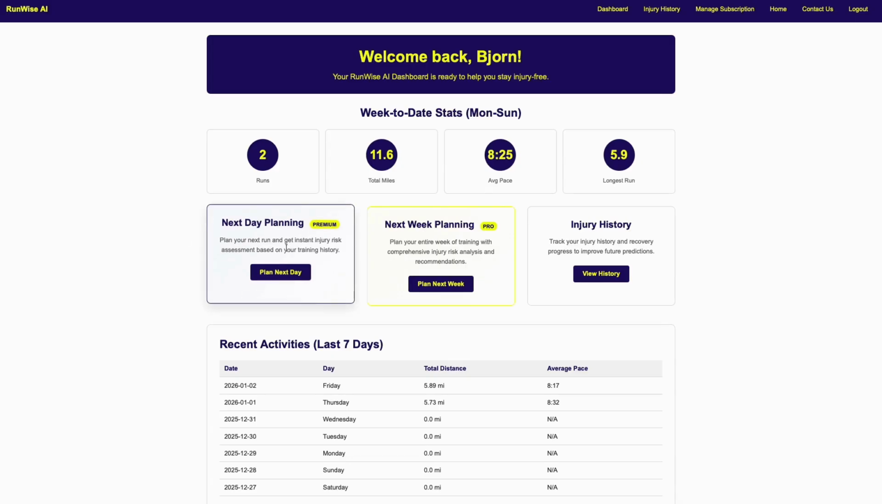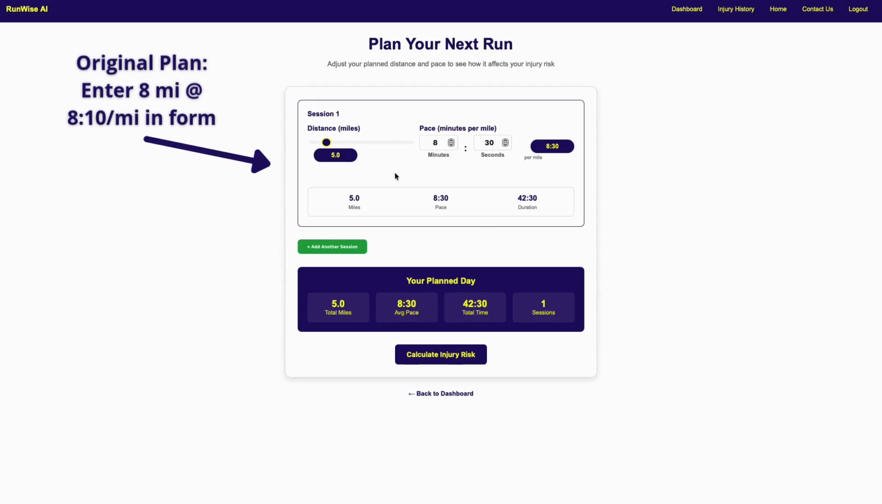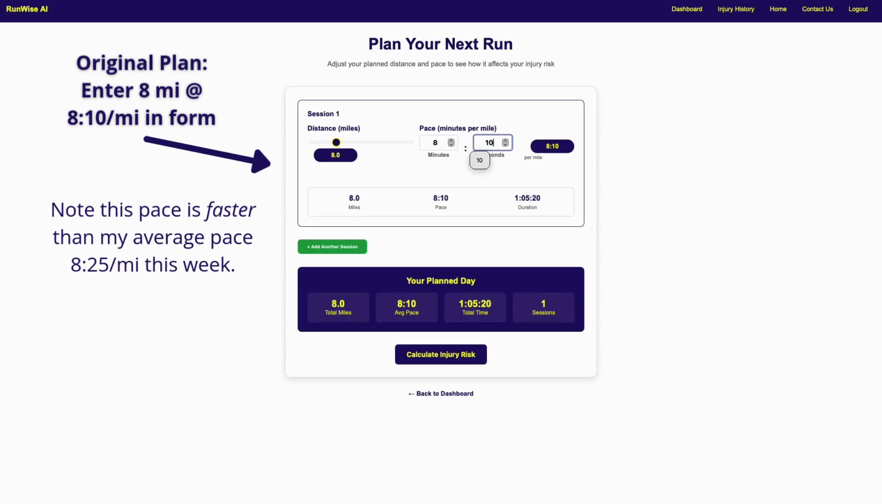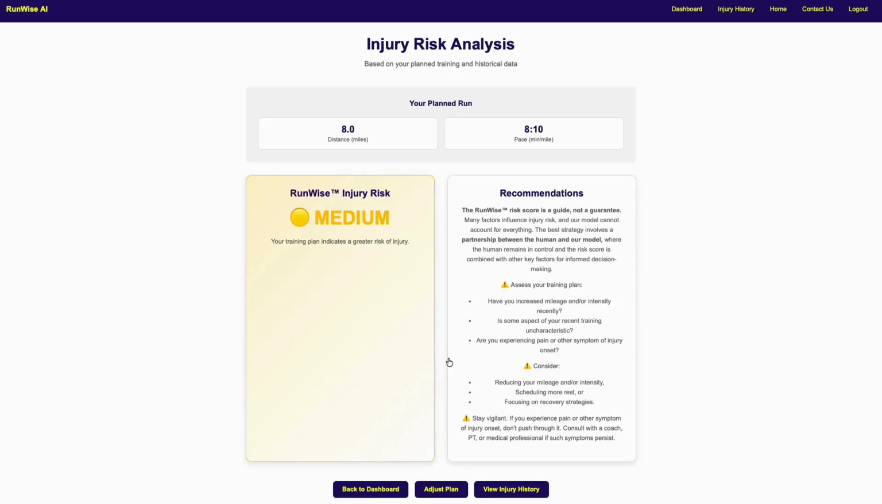So I'm going to use the next day planning card, plan next day, where I can enter information about tomorrow's run. It's Saturday morning. I plan to run 8 miles, so I put the distance in, and let's put in average pace, 8 minutes 10 seconds. Use the calculate injury risk button to generate the risk score, and RunWise says medium risk, so I'm going to want to iterate on that and see if I can reduce it.